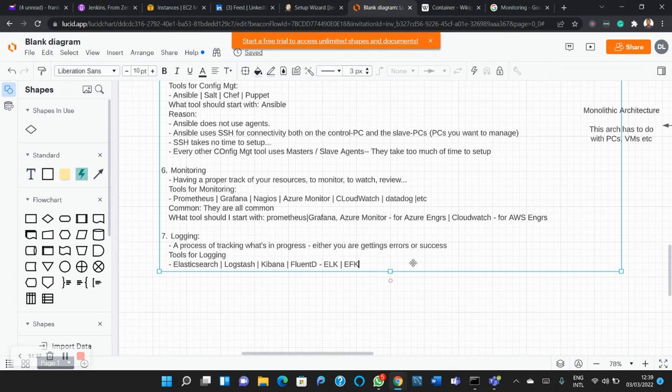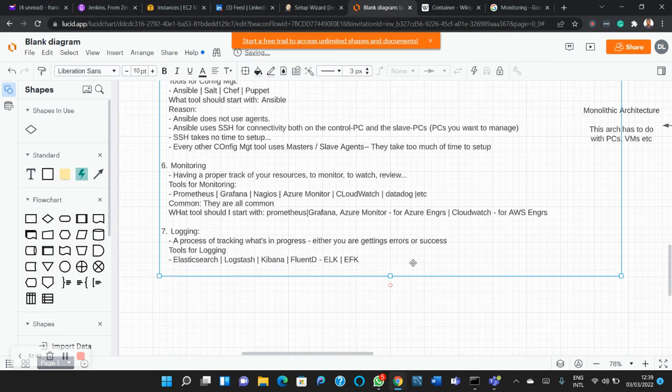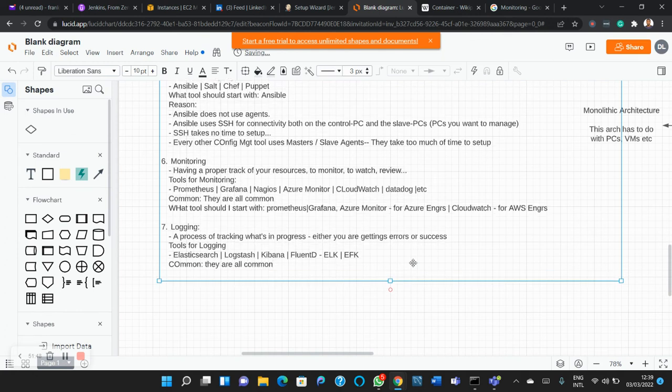So what should I learn? You need to learn all of these because they go hand in hand. Elasticsearch, Logstash, Kibana, they go hand in hand. They are all common. Then what tool should I start with?